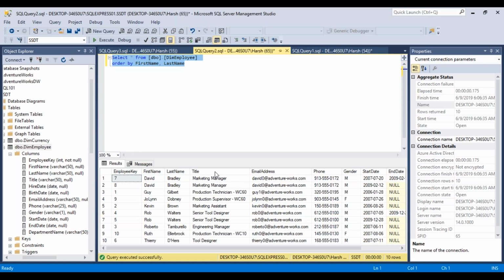Now for the column title, every time the job title of the employee changes, we want to track that history. So we will mark this as a type 2 attribute because we'll be inserting a new record. If the title of the employee changes, we want to insert a new record. Likewise, for email address, we want to track the history, so we'll be marking it as a type 2 attribute.